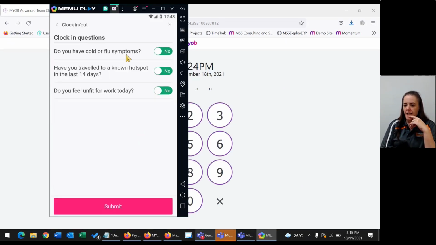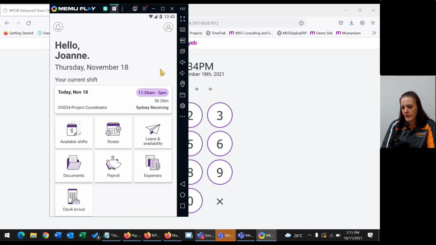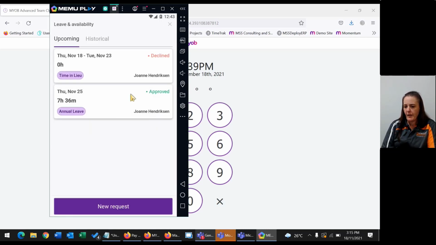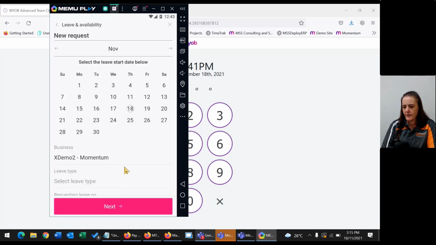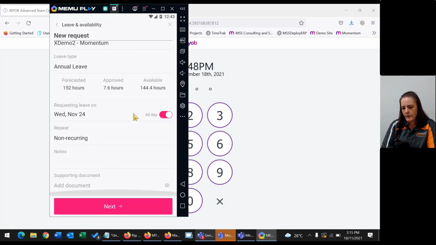So if I say clock in, it will ask me all of these questions that you can set up. That can be for safety or for COVID, but we won't worry about doing that. You also have a shift assessment, whether or not you are happy with your shift. We can apply for leave on this screen here as well. So if I put in leave for annual leave for the following week, it'll tell me how many hours I will have available after that leave and how many I have available now. You can also set up recurring leave, but hopefully none of our employees have recurring leave.